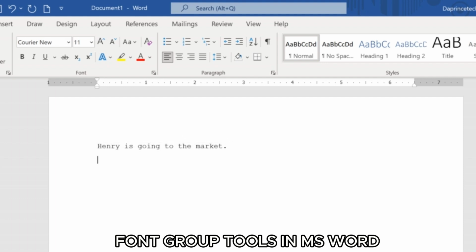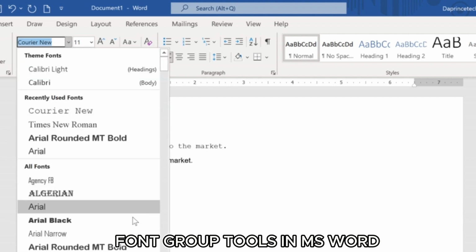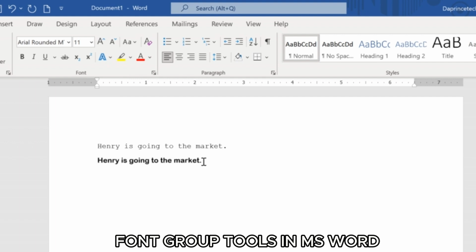Let me bring in another text: Henry is going to the market. Full stop. And this one, you want to change the handwriting so that you will see the difference. Same method, you come here. Let's say I want to use Arial. You observe the handwriting here is different from this. That is font style.